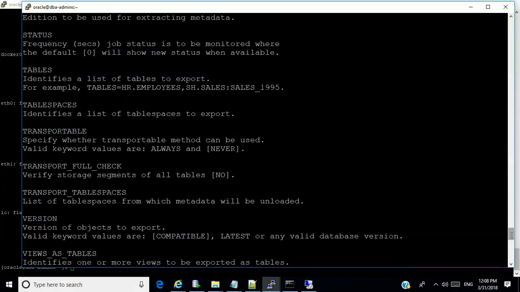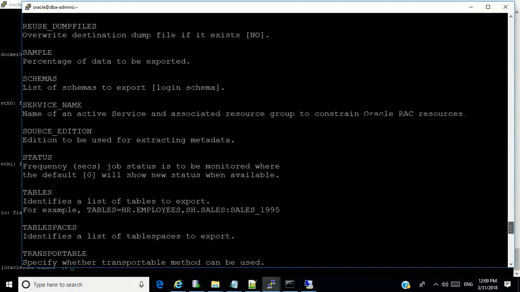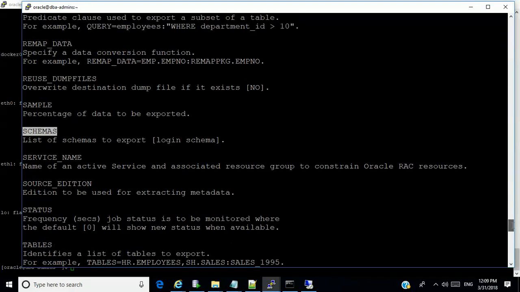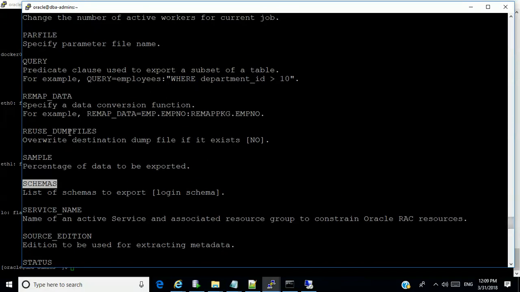Okay, you can see you can list the tables that you want to export. Okay, with the data pump, you can also list tablespaces if you are using the transportable tablespace. This is another method for migration. It's quite advanced, okay, but we can't cover that right now. You can specify a service name if you want to export. You can specify schemas. Schemas is what used to be referred to as owners in the old system.